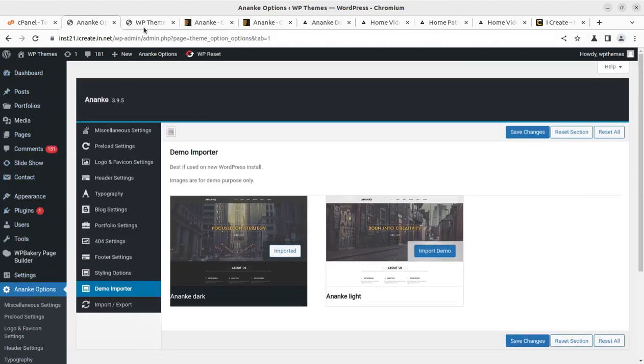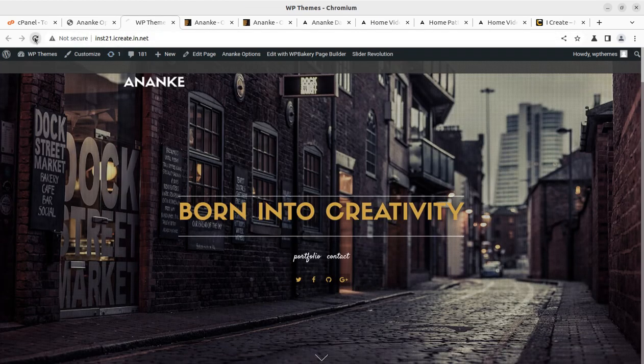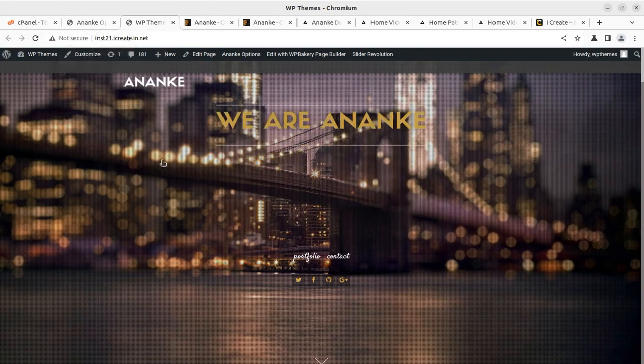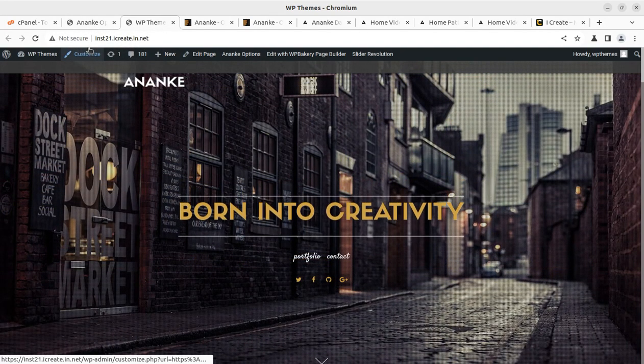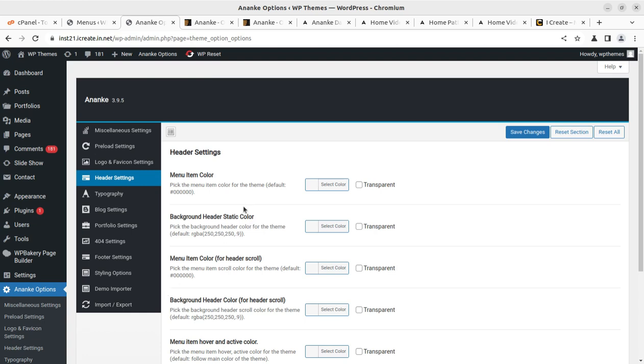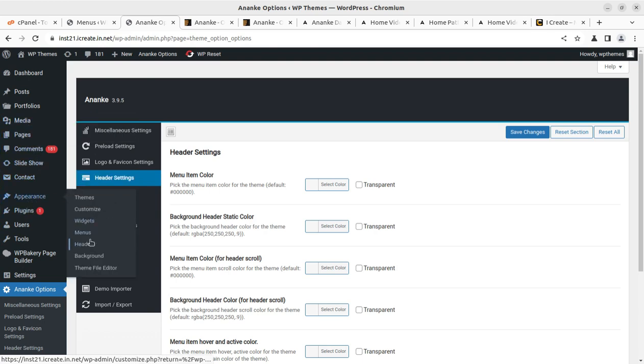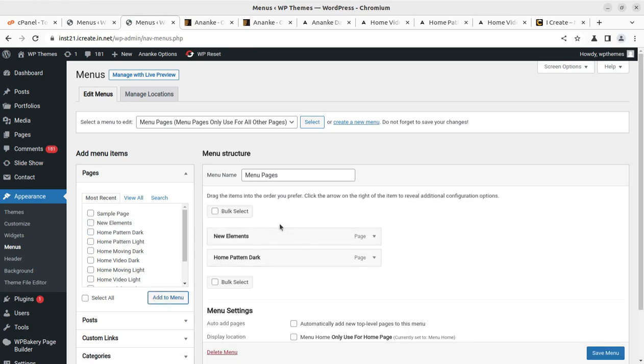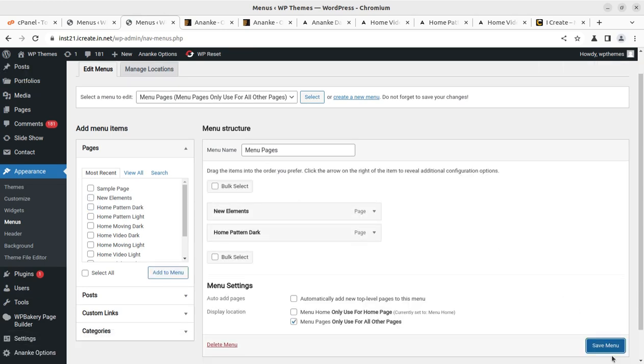So but somehow the menu is not here. So what we can do, we can try to make it here. So it is showing not secure. First of all, for menu, we can simply create a menu. As I can see, there are no menu items here, so I can show you. So menu items are not here, so we can simply test by checking all these items and save menu.